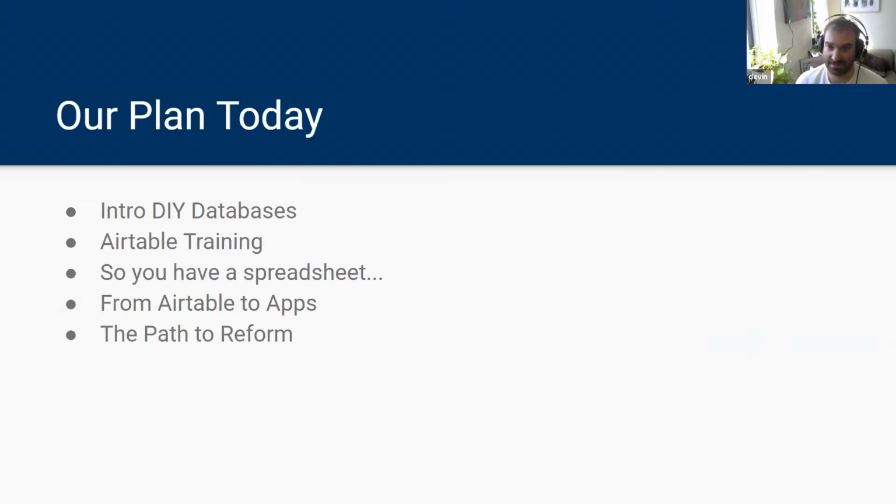So our plan today is I'm basically going to talk about DIY databases, aka Spreadbases. We're going to do a quick Airtable training. Then we're going to talk about how you start with a spreadsheet, turn it into an Airtable, and then at least the process that I use to turn that Airtable into apps. And then if we have time, I'll rant a bit about how this is a path to reforming government.